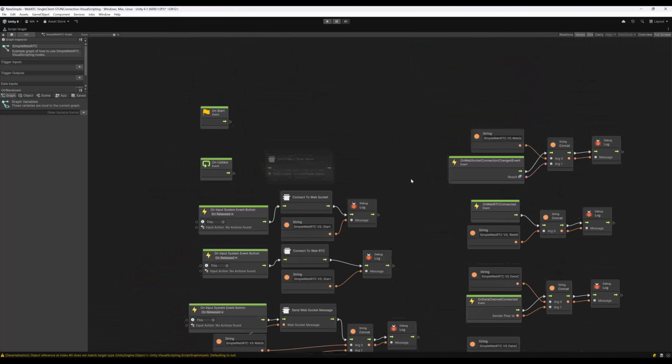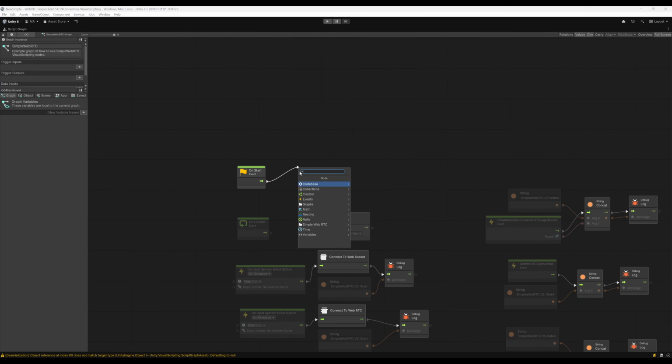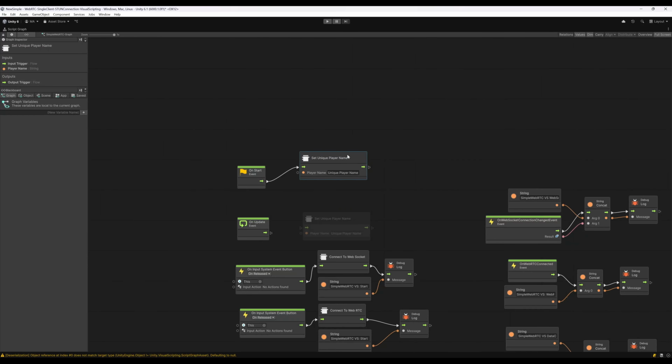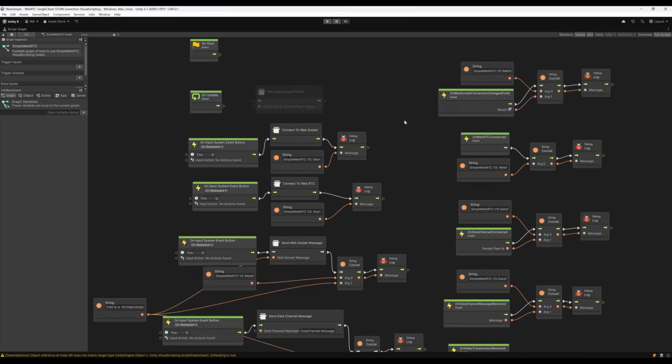And this is actually pretty easy to use. So whenever you want to call a function, like for instance the unique player name, you can either drag this up here, go to SimpleWebRTC and select the node you want to use. For instance, the set unique player name, you can then add a string here and so on. Or if you want to just use the events, right click, go to events, there's a SimpleWebRTC folder down here where you can link all the needed events within the script graph.